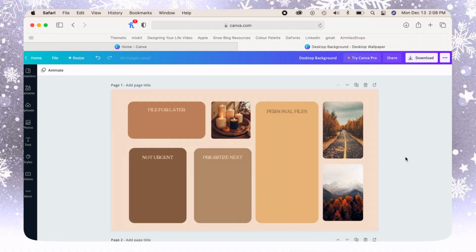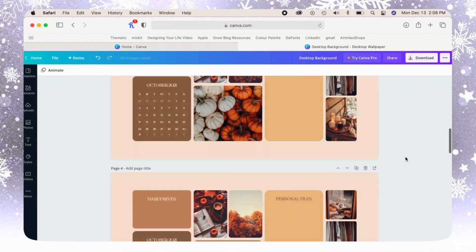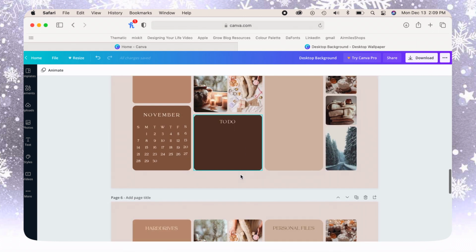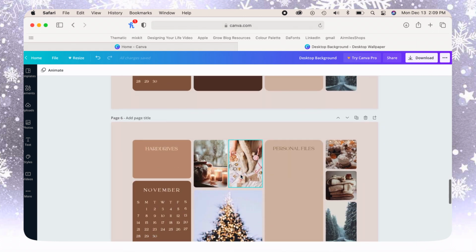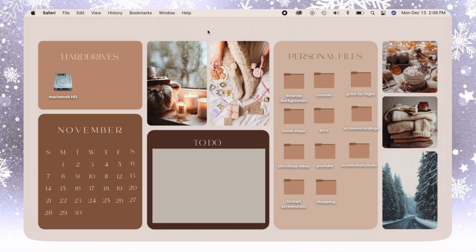So here we are, this is fall and October. I have a few different versions, so just ignore that. And then this was my November one with the to-do list. And different from my last video, I also added a different one with a photo because as you can see here, if I minimize this window, I have a sticky note here to act as my to-do list.